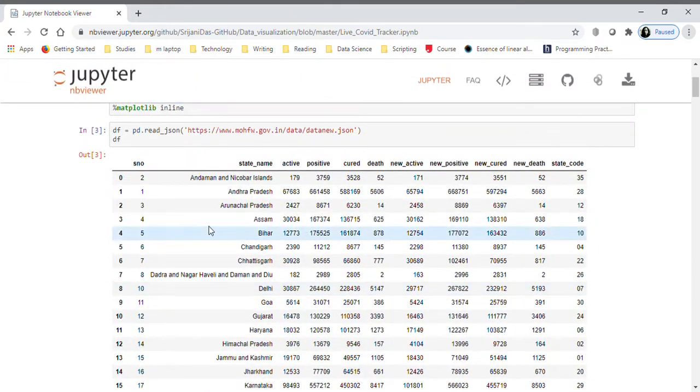First, let's check out the data. We have active, positive, cured, death cases, and then there is new active, new positive, new cured, new death, and state code. First of all, I didn't understand what this new and without new is. The main thing is, this is the old, meaning one day back this was the count, and this new underscore thing is the current count.